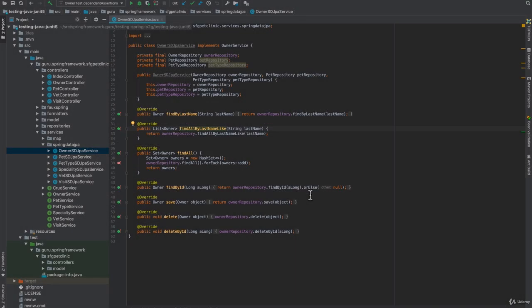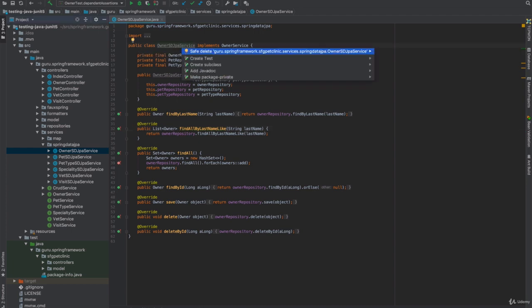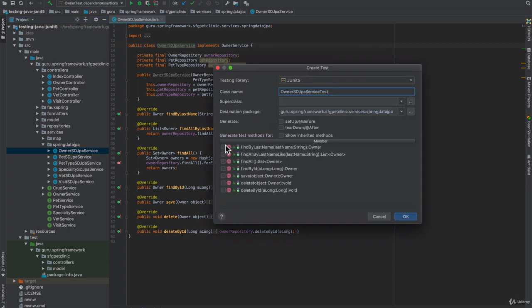Okay, on the screen, I have a Spring Data JPA service for owners. And let's say that at this point in the course, I've told you to go ahead and write some tests for it. So you come in and you go, okay, well, we'll write some tests. We'll do a create test for it. We'll select everything like so. And we'll even do a setup method.